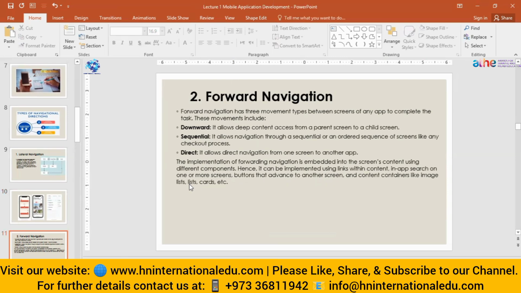Then second is forward navigation. Forward means moving next. Forward navigation has three movement types between screens of any app to complete the task. These movements include downward, sequential, and direct. Downward means you have to go down. Sequential means you have to complete a task by completing the activities in sequence. And direct means you can directly access different options.